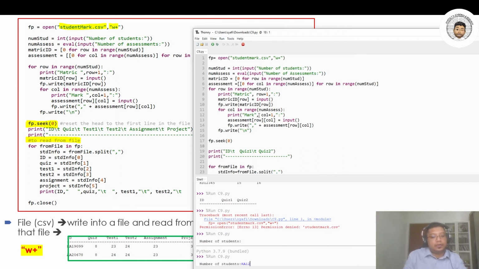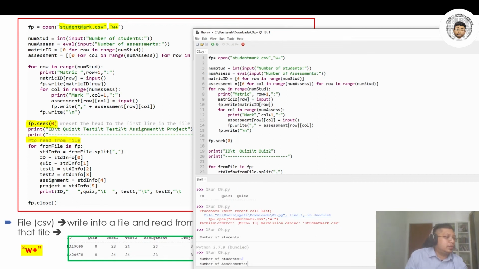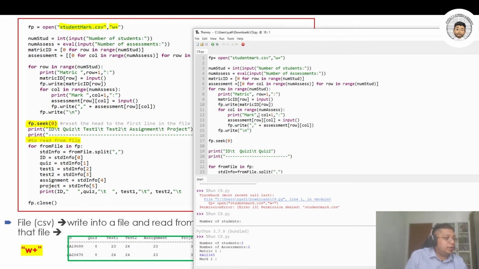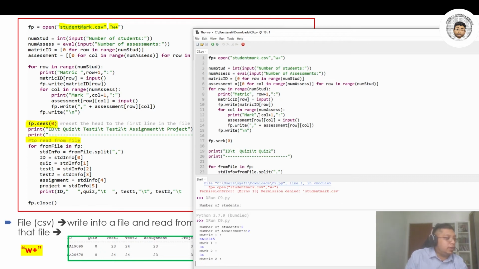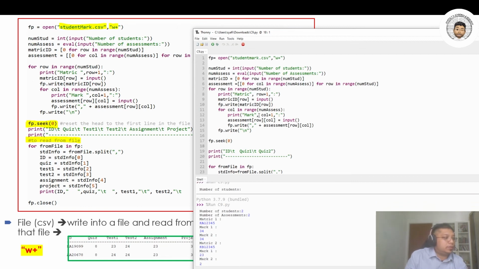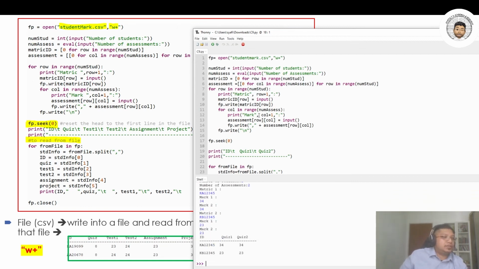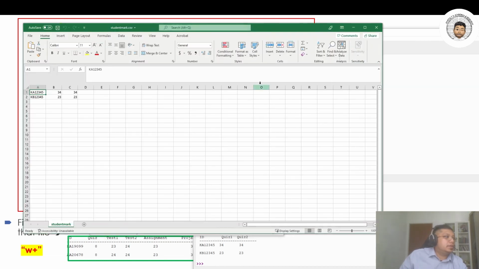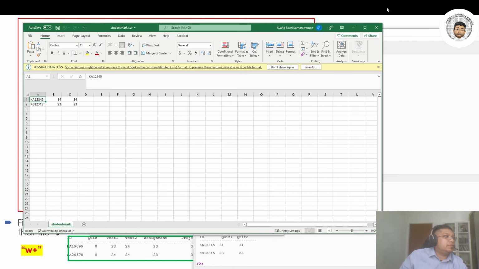Okay, KA1234, number of students 4. Let's put 2, easier to say, 2 assignments. KA12345, 34. KKB12345, and then we have 23. Okay, so let's take a look at the files down here. The CSV file just now. Okay, so here is the information in your file.